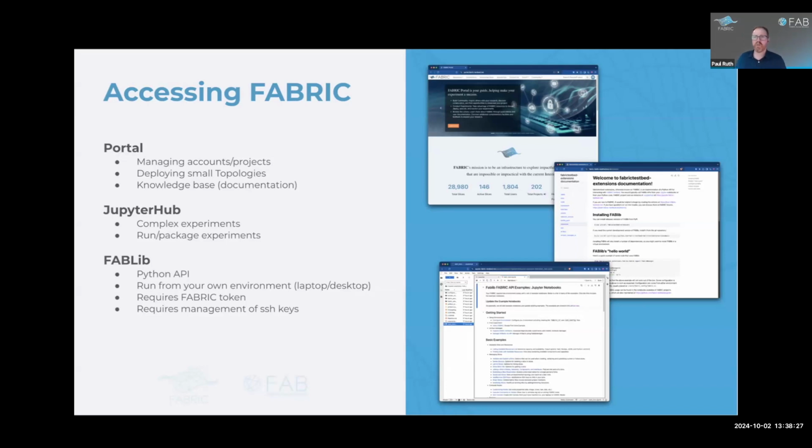We have a JupyterHub. If you're familiar with Jupyter notebooks, we have a packaged environment for you to run them. It's really slick and includes all your tokens and permissions and libraries. It's a good way to both run experiments and package them. And then we have our library, a Python library called FABlib, that you can install anywhere you want and use Fabric from your laptop or desktop. It requires tokens and management of SSH keys, so it's not really recommended for brand new users, but once you get familiar, it's probably the way you'll go eventually.